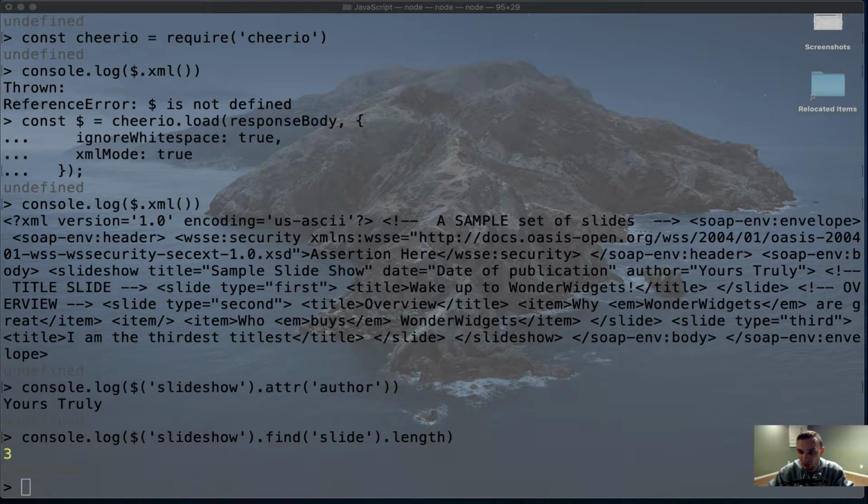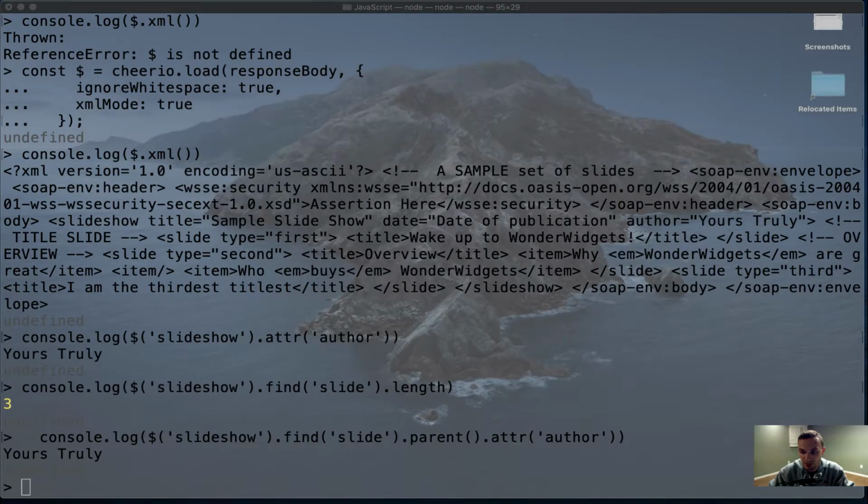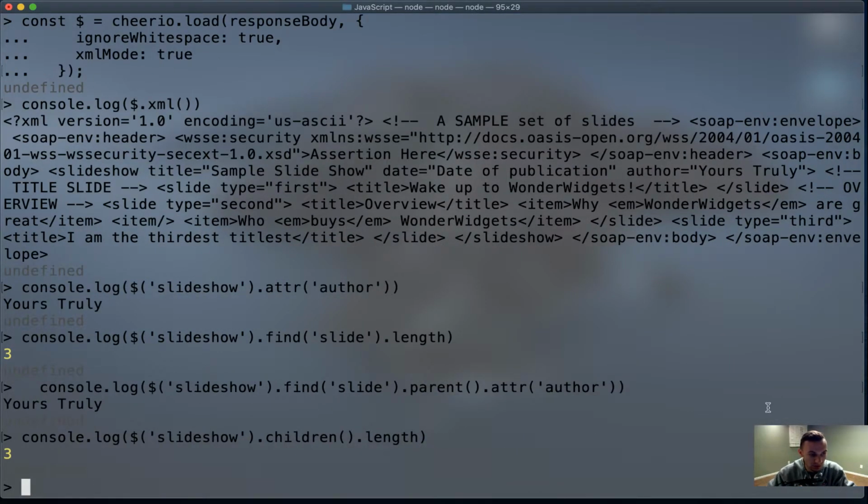Here we can do a parent and a child. So here we're getting the author of that parent, which is, again, yours truly. Here we'll do children.length, and it shows us how many children we have. So 3 again. So we have next and previous, which are pretty obvious. We can go over one of those.